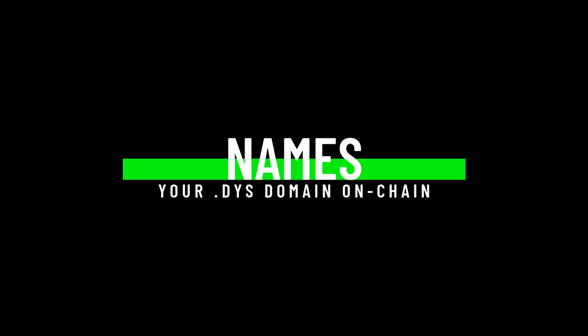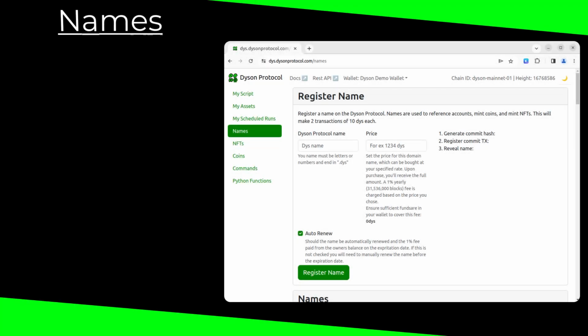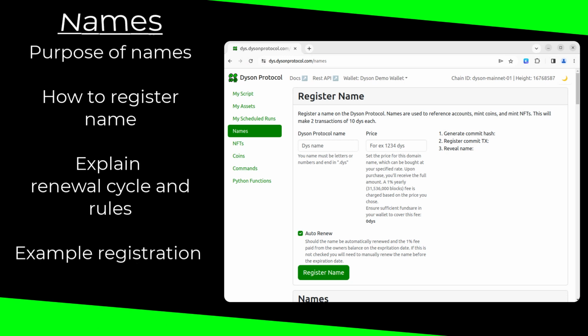Now, let's see what the Names section has to offer. The Names section allows us to assign a human-readable name to our wallet on the Dyson chain. Here, we can choose the name we want to assign to our wallet. Keep in mind, this name cannot contain this word. Then we need to define the price we want to pay for our name. Once that's done, we can simply register the name on chain.